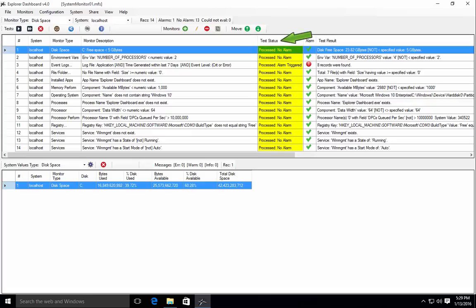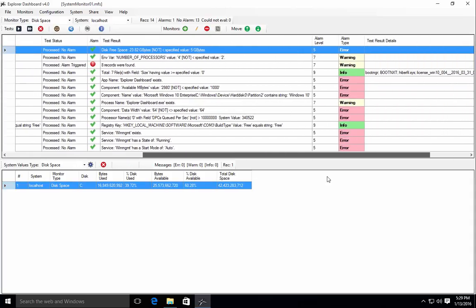The test status column will display the current status of that row or monitor. The alarm column will display a check mark if there is no alarm, or a red alarm icon if an alarm is raised. And the test result column will provide the information why the alarm was or was not raised. I will scroll to the right to show the remaining columns.